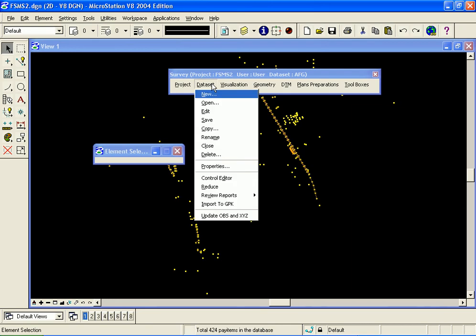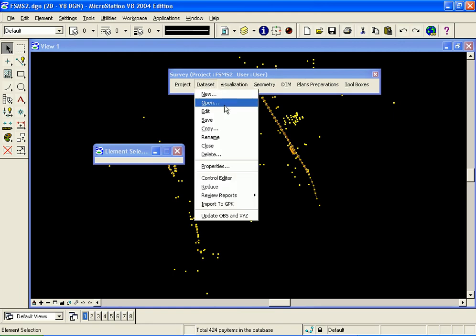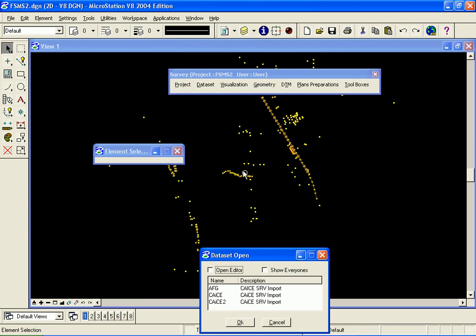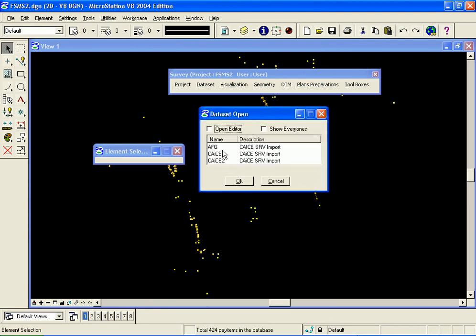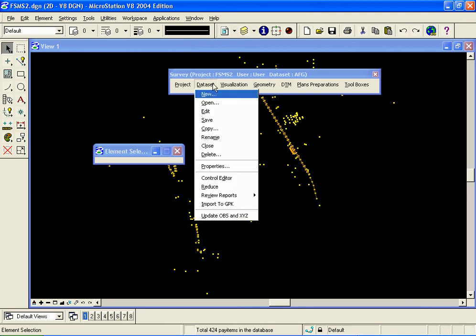Dataset Close will close the currently active dataset, and you will see that title removed from the GeoPack Survey menu bar. I'll go ahead and reopen a dataset using Dataset Open. Pick my AFG dataset, click OK, and now I'll demonstrate the last function covered in this AVI, which is Dataset Delete.